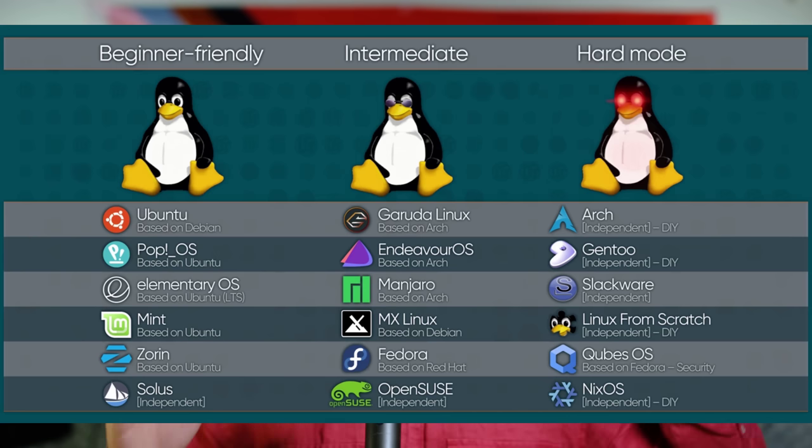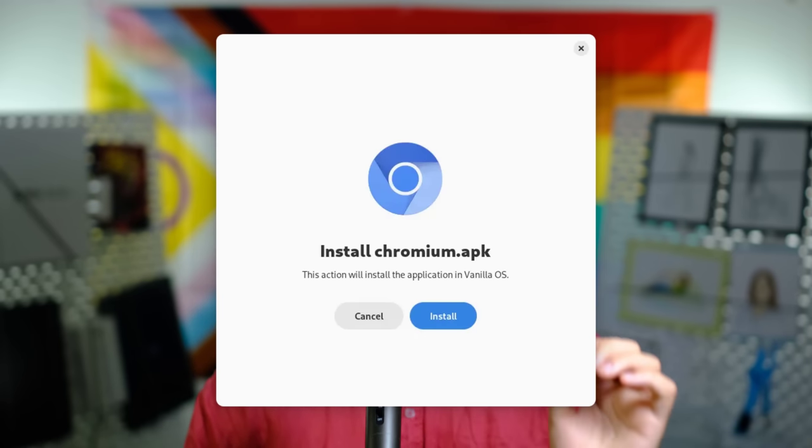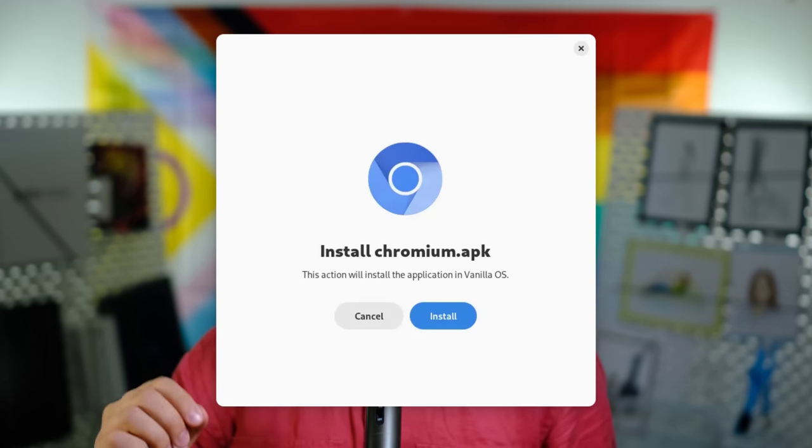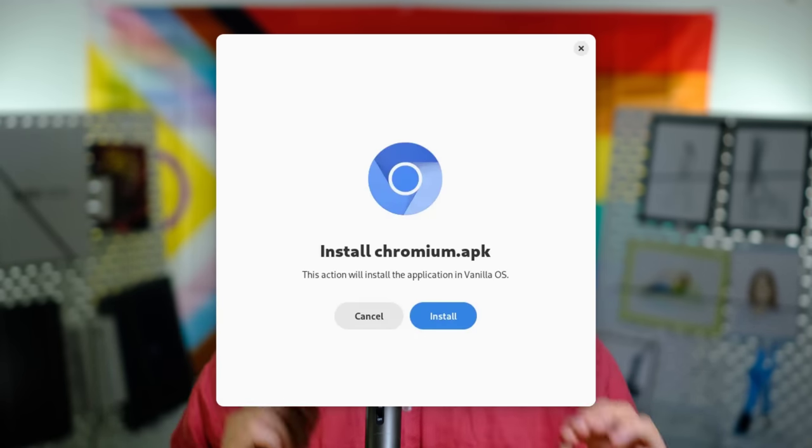So basically you can use DNF or Zypper or any package manager of any distribution, and you can customize exactly which packages you need from each of these subsystems, and they will directly integrate with the base Vanilla system. Which, come on, that's cool.